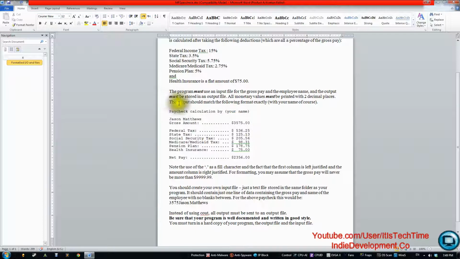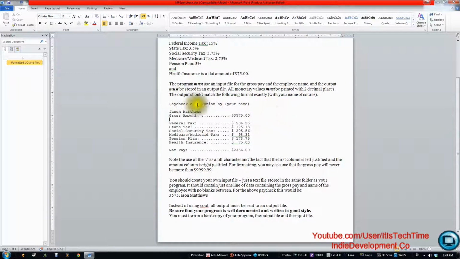The output should match the following format exactly. So paycheck calculated by, and the employee's name, the gross amount, which is in a file. The rest we calculated from this, and we will do this gross pay multiplied by 0.15 for federal income tax, and the amount is right here. To calculate the net pay, we will do the total of all these numbers minus this number, or the other way around, to get this number right here.